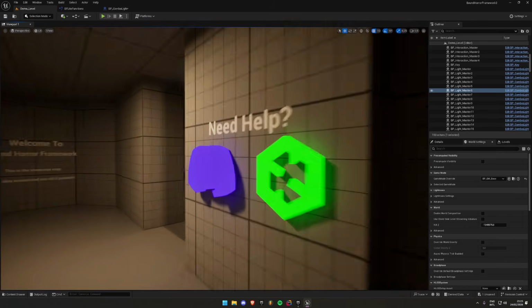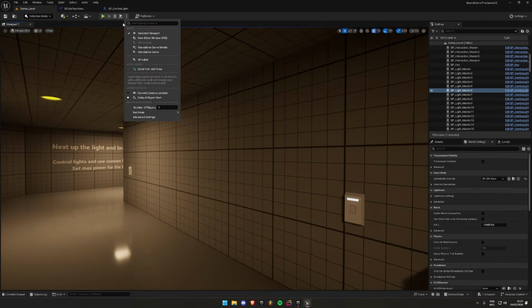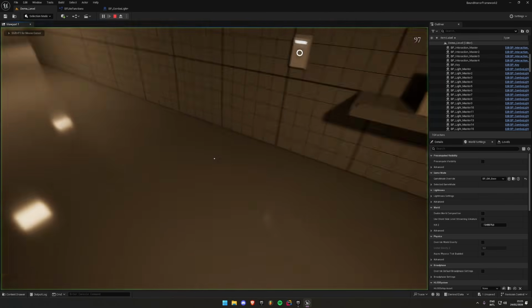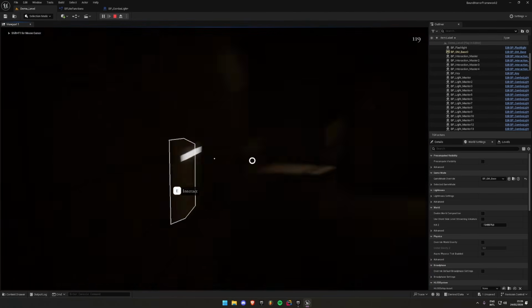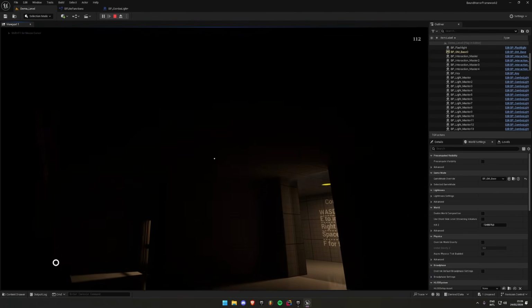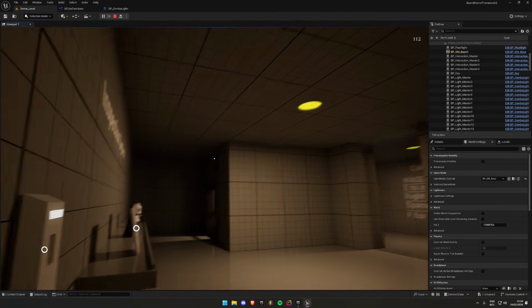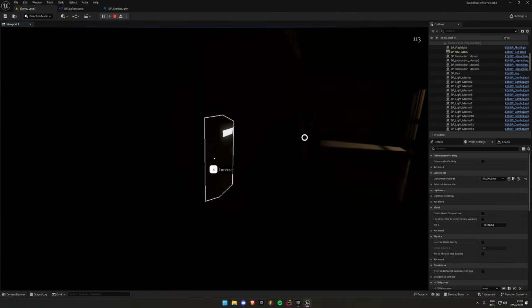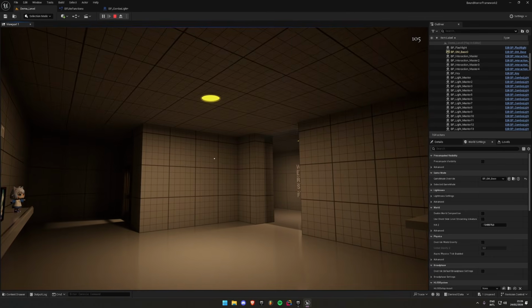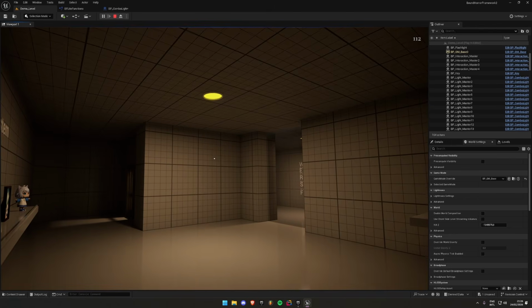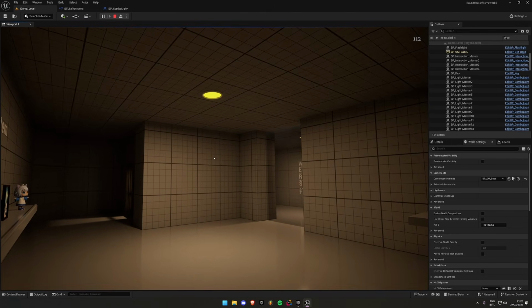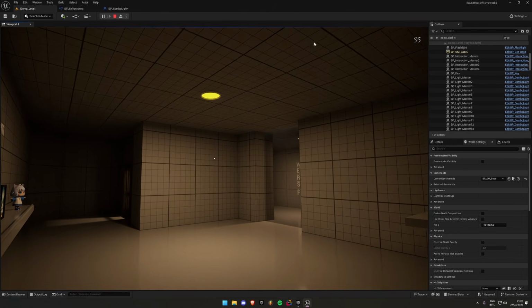And then whenever you test this out in the game, you'll notice whenever I interact with the light switch, it turns it off. And on here turns it back on and the emissive changes. This also works with custom meshes as long as you have an emissive parameter name in your materials.